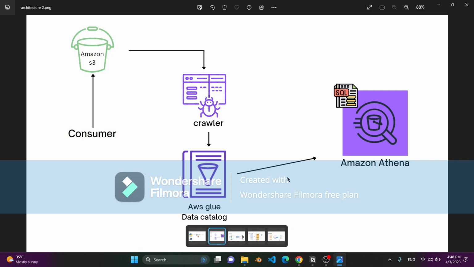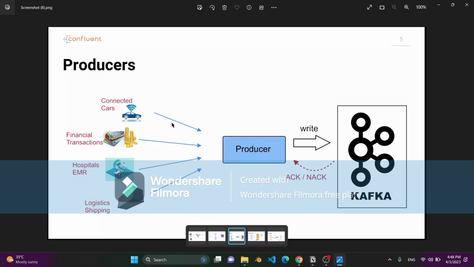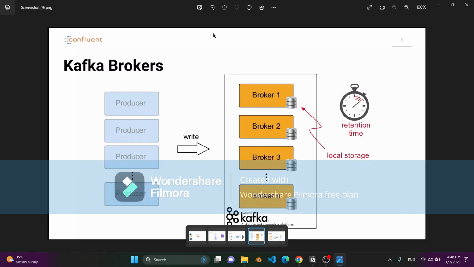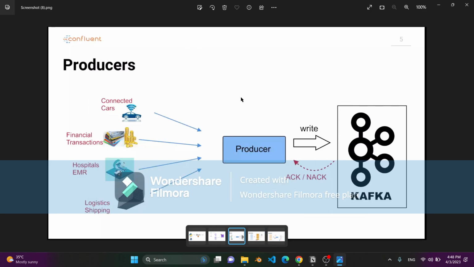So let's see the diagram of how Kafka actually works. Basically, there are components in Kafka. The major components are the producer, the broker, and the consumer. There are more, but we will be focusing on these three because that's all we need for this project.